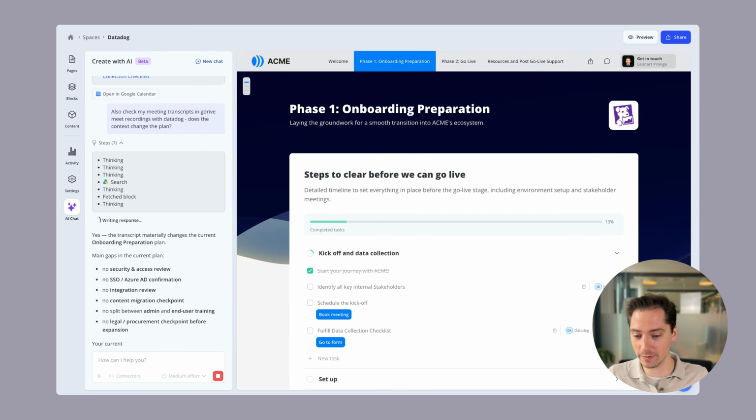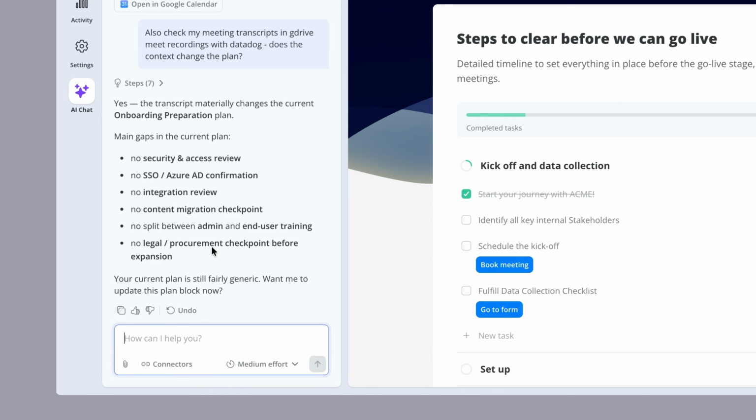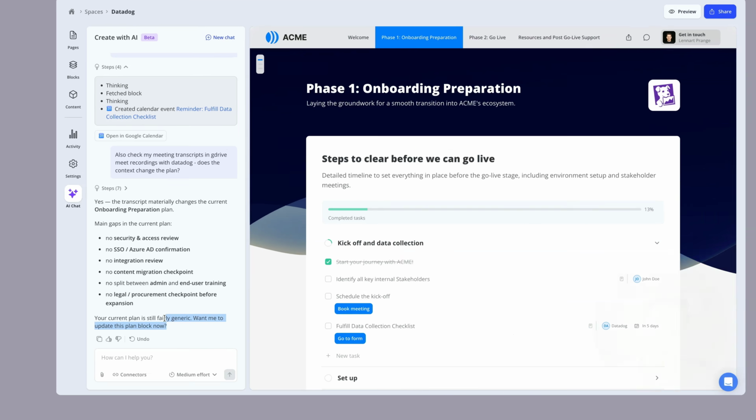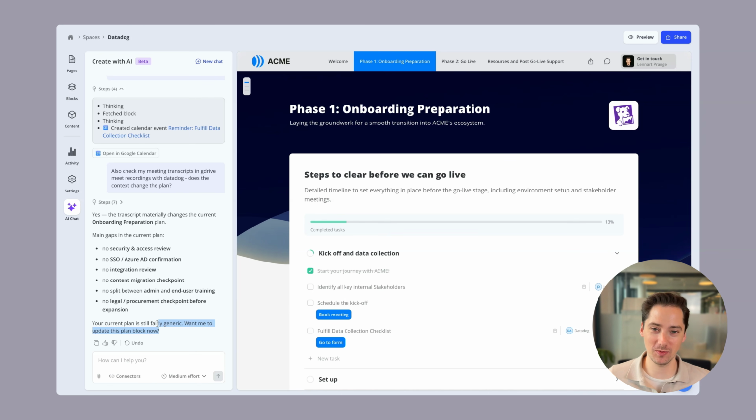Okay, so based on the transcript, it developed a few ideas and asked me if it should just update the plan. And this works great, especially if the template matches what has been discussed in the meeting. In this case, that's not the case at all because it is an example transcript for an example template. But for your templates and your meetings, it will give you very relevant results. And you can just ask it then to do a couple of changes for you, tailoring the space.